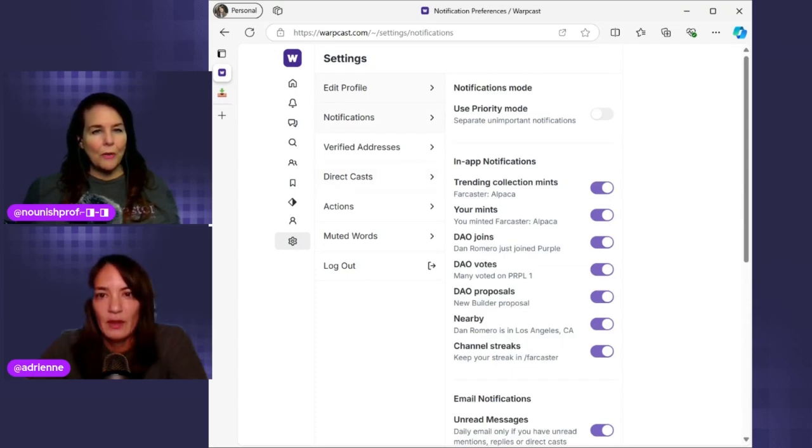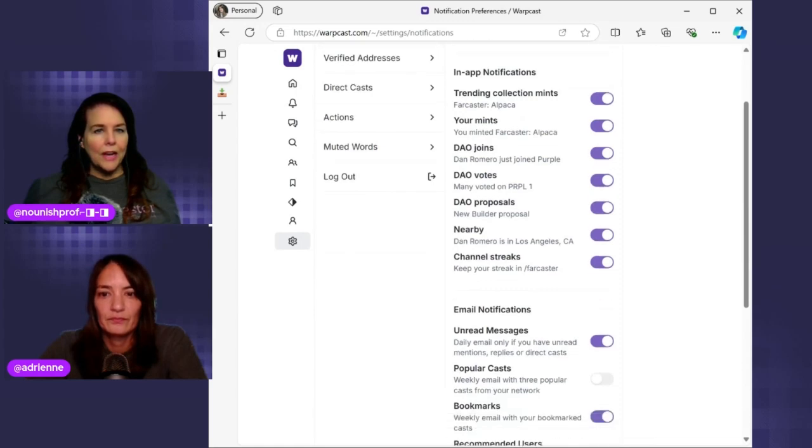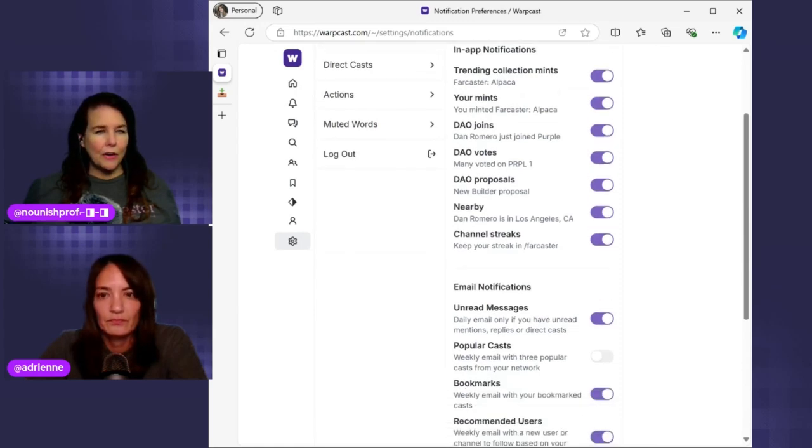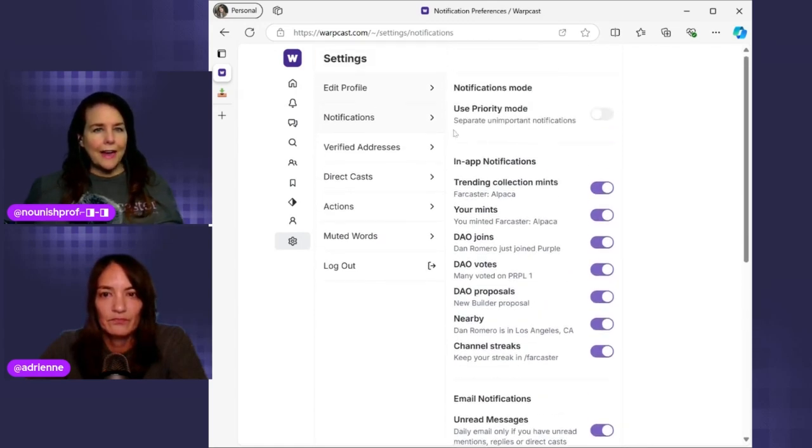So there's a whole bunch of different options for what you may want notifications for, including things that are obviously crypto-centric, like DAO votes and things like that. So if you were a member of a DAO, that might allow you to get some notifications regarding that, as well as your standard things like unread messages. But you'll also see something, channel streaks or nearby. Nearby would relate to location.